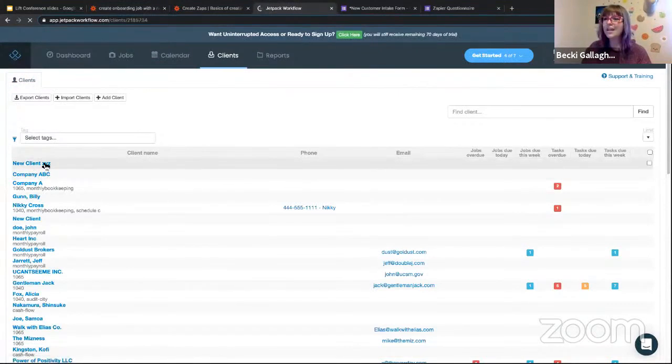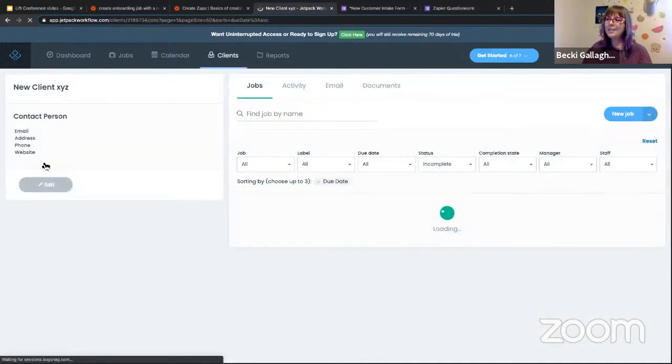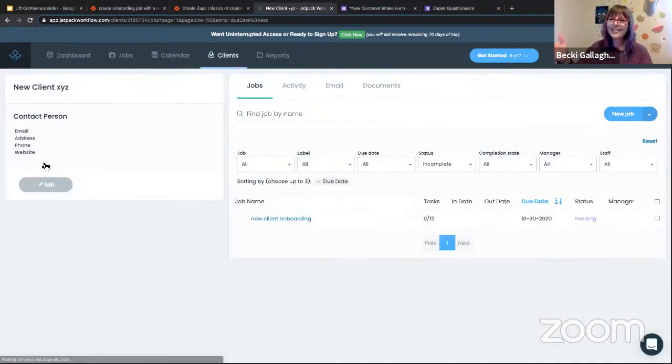And when we check out new client XYZ, what we should see is a new client onboarding job, ta-da, due next Friday. Look at that. So that is how you can set up the onboarding jobs to immediately create within your Jetpack account. Again, this is a free Zap that you can create yourself.